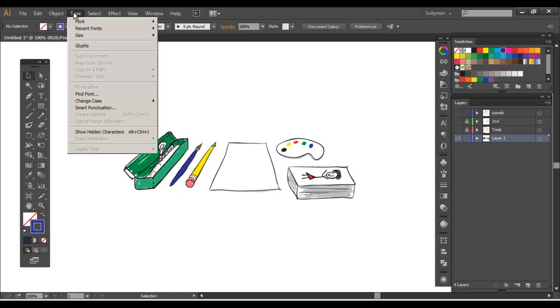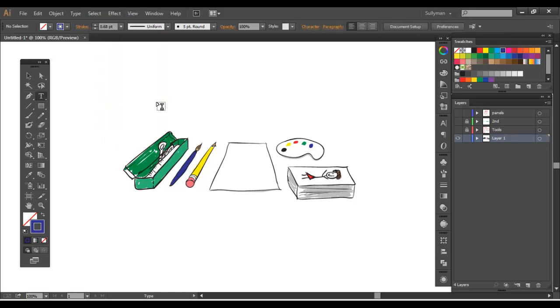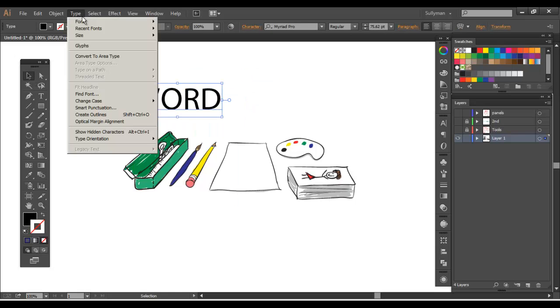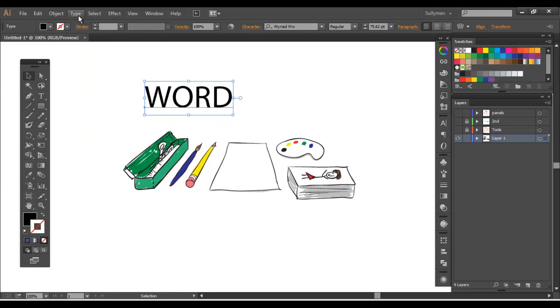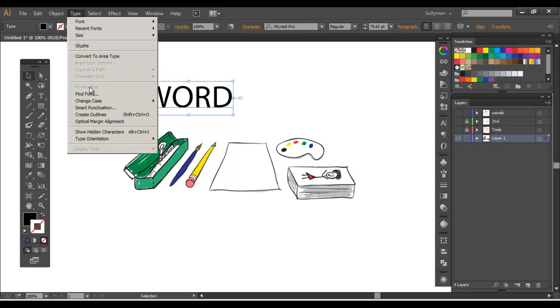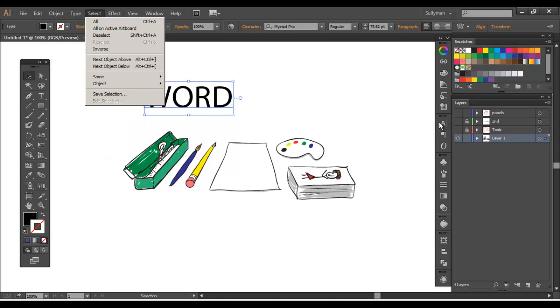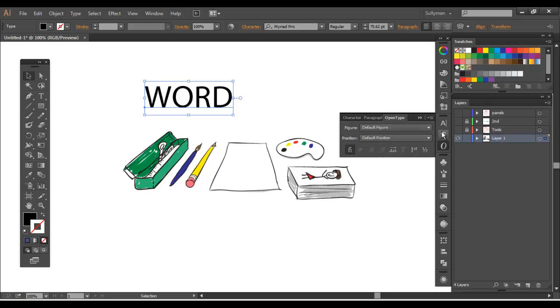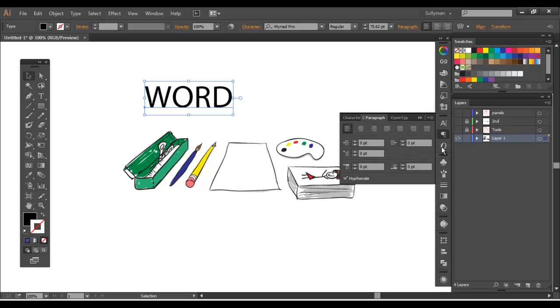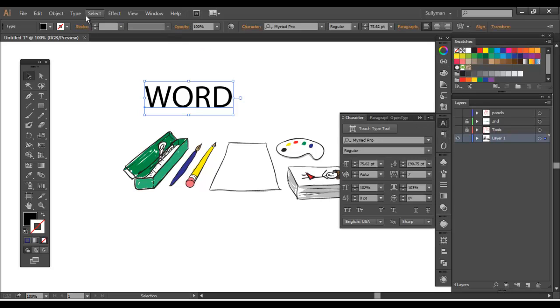Type's pretty self-explanatory. If you're using the type tool and you type a word, you're going to make changes to that in your type menu. So anything dealing with type, that's really where you're going to head. You can also refine it through the tabs over here located in your side panel. So that's dealing with text.